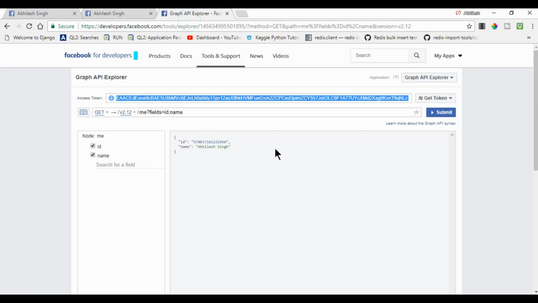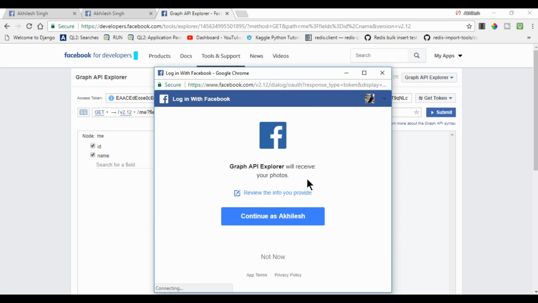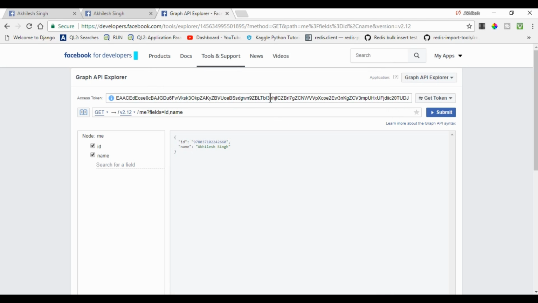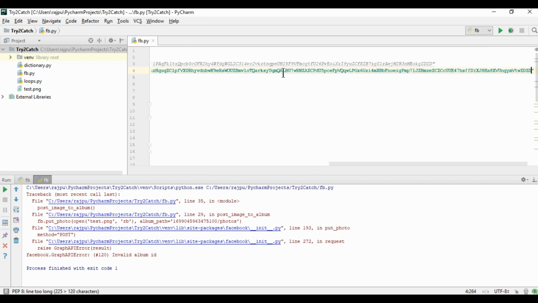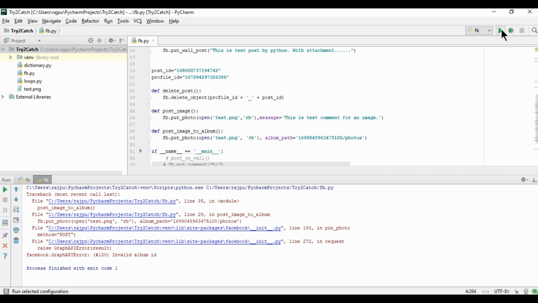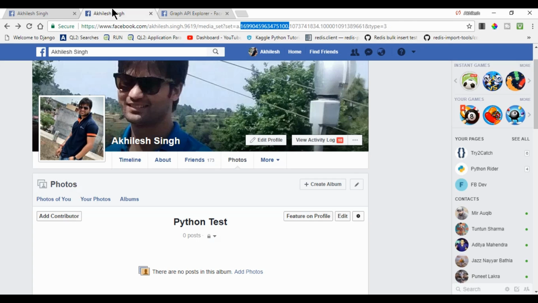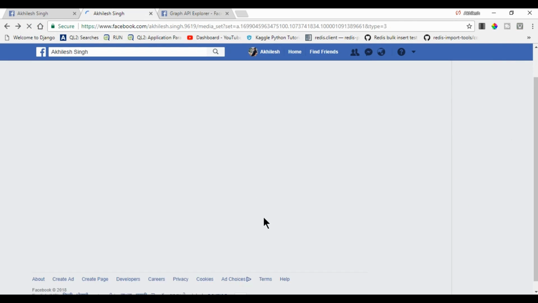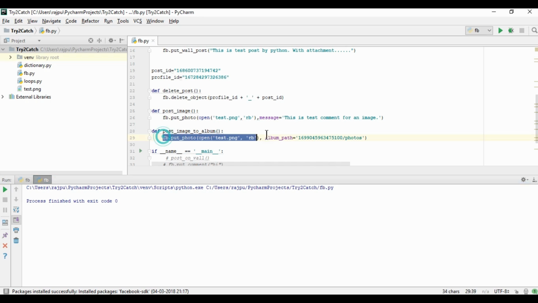For this, I need to give permission to user photos, and again I'm getting access for this. So submit it, copy, and paste it in the access token. Now let's run this again. Yes, we have no error. Now let's refresh this album. I'm refreshing it. So yes, we have the image in our album. So like this, you can upload photos to your album.